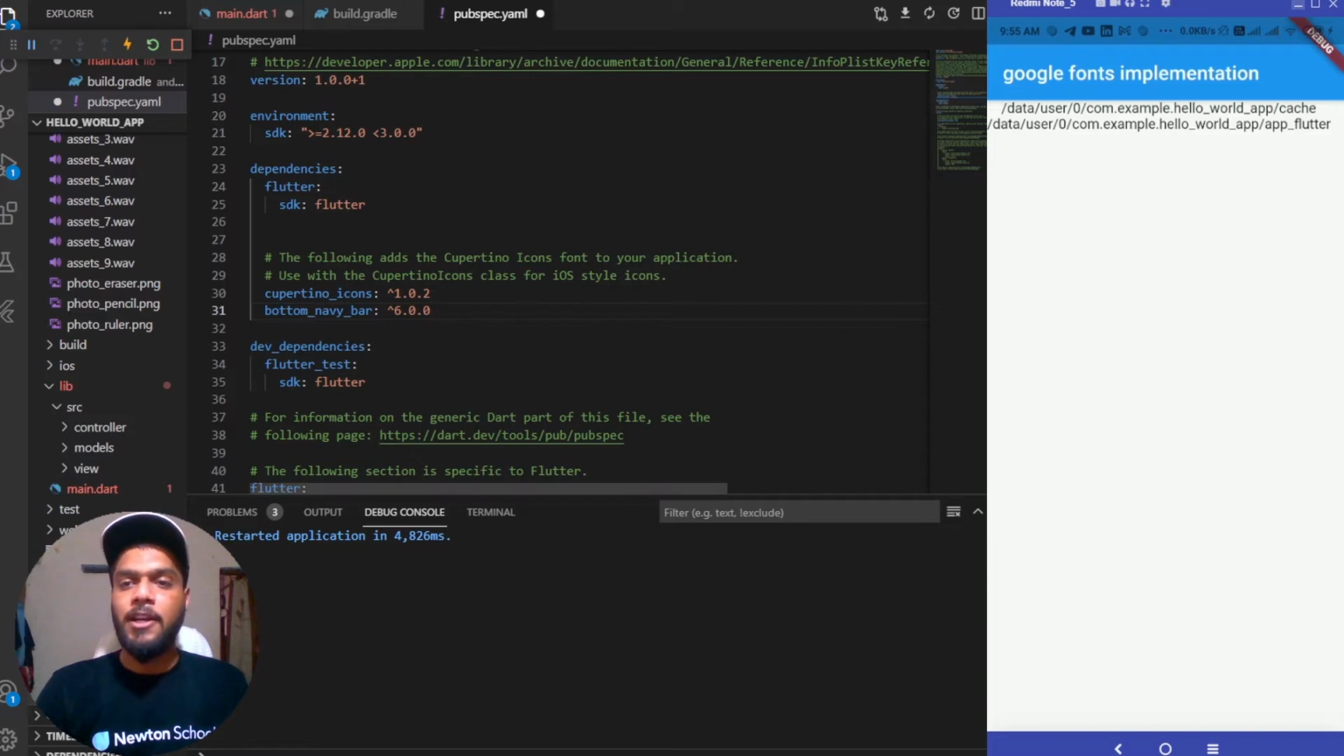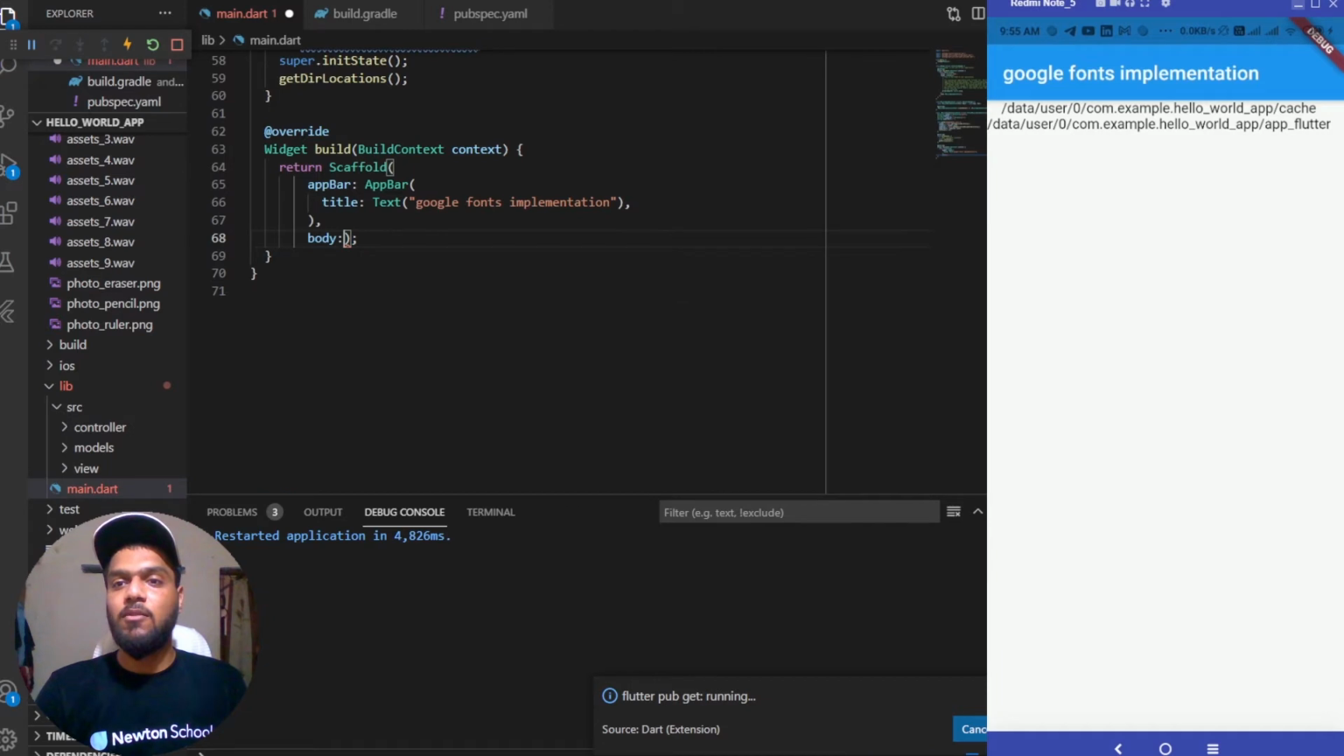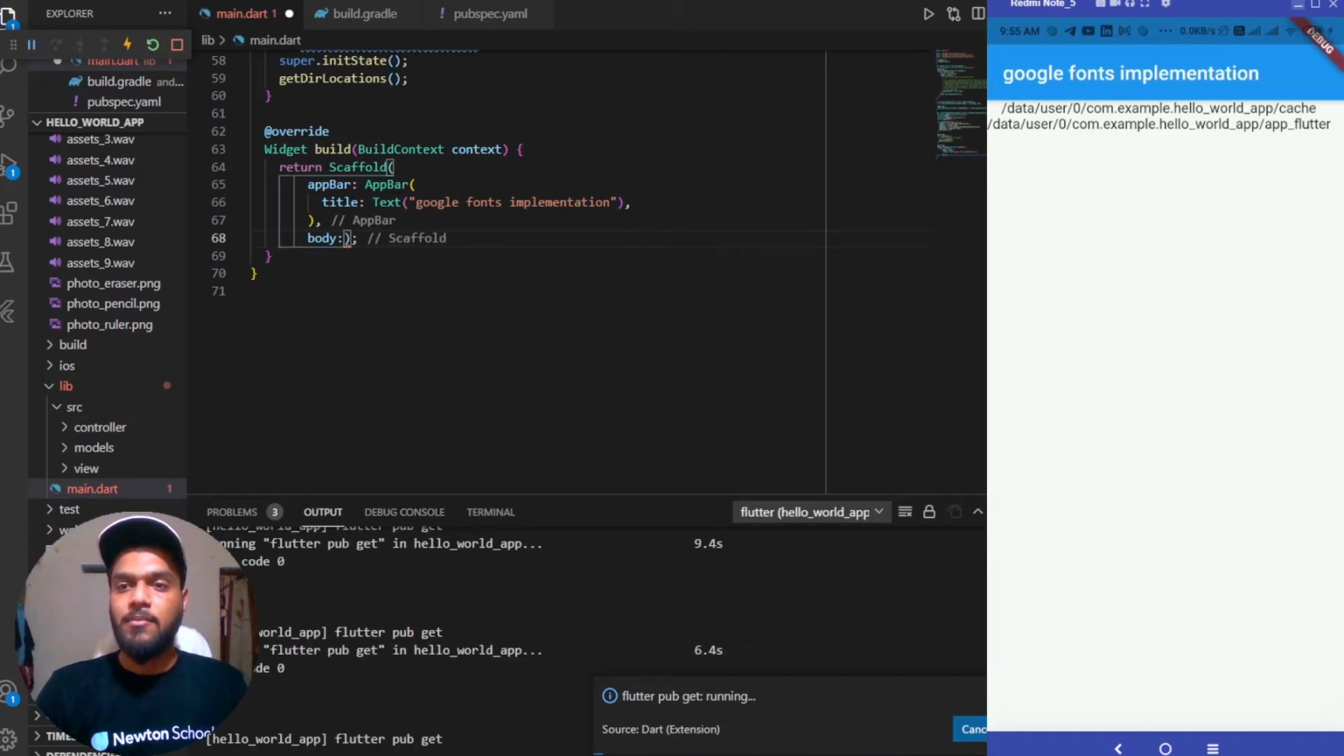Once I have copied it, you can see that the current version available for the bottom navi bar is 6.0.0 at the time of this recording, and it is a null safe version. I'll hit Ctrl S so that the package is fetched by running the flutter pub get command in the background. Once the package is fetched, I'll start with the implementation of the bottom navigation bar inside our app. Until it is being fetched, let's wait. Here you can see that the flutter pub get command is running.